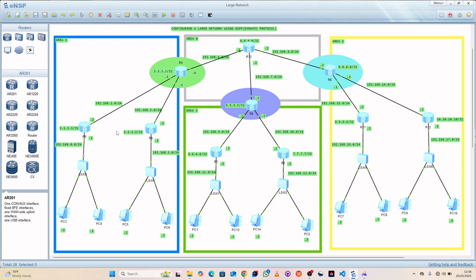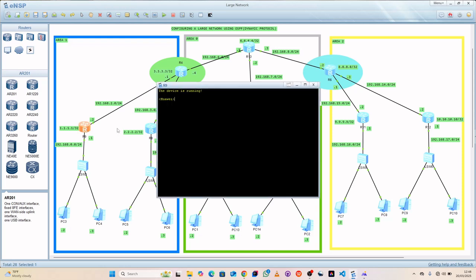We'll start by configuring our interfaces so that each router is aware of each interface that it is connected to. Then later we will go ahead and configure OSPF. We start with router 1 with an ID of 1.1.1.1 and a subnet mask of 32. So let's go ahead and do so.